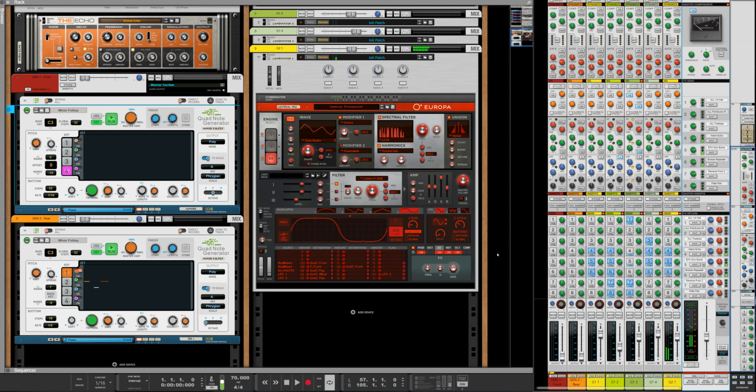I'm going to try to keep this short and not ramble too much. But I wanted to just go over kind of how I've got my generative music setup going on in Reason.